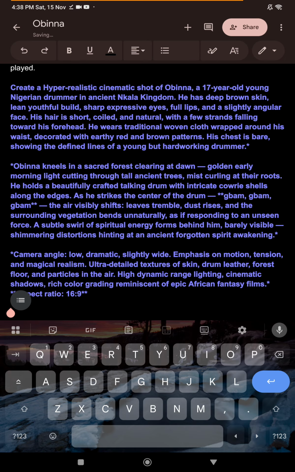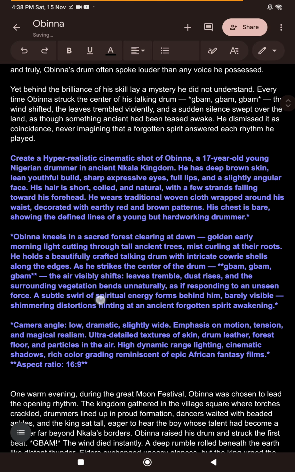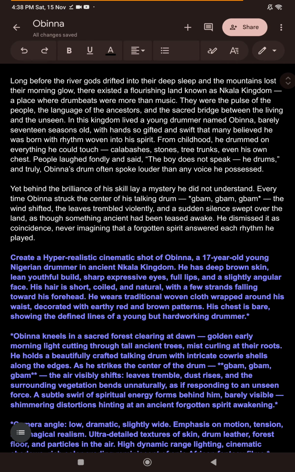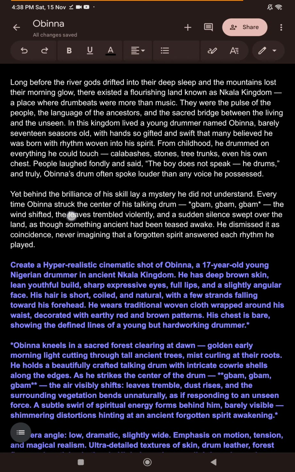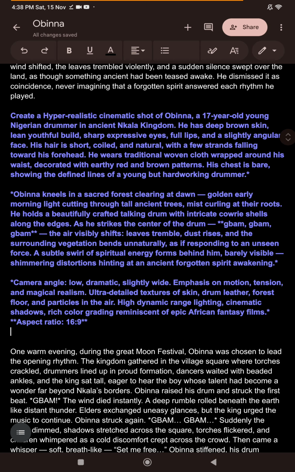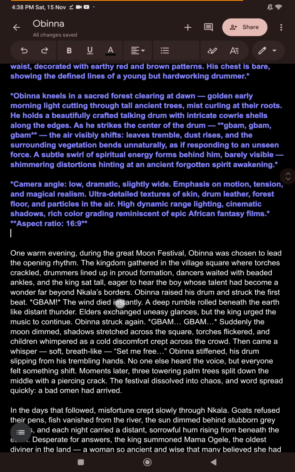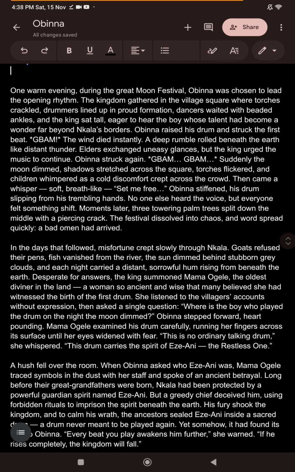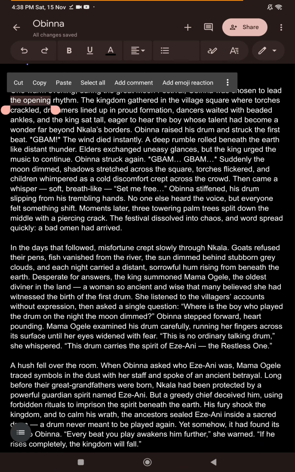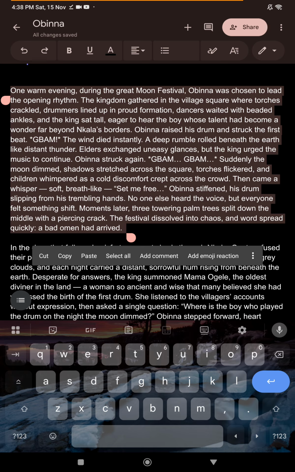Okay, so I just leave it here so that we know the next one to work on. So from here to this point, all of this, I use this prompt to generate that image. That's the drama. So the next thing I want to do now is I'm going to continue reading. One warm evening during the Great Moon Festival, and so on. So I can just copy from here, highlight from here to here. It depends on your story, or this is just a tutorial guide.